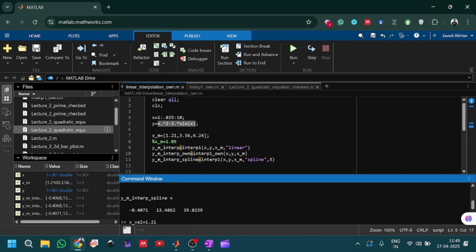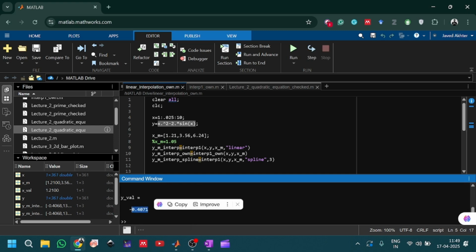So from linear interpolation, this value is approximated to be minus 0.4068. From spline interpolation, this value is approximated to be minus 0.4071. And let me check what is the exact value of this function. So let me run it. So you can see that 4071. So it is almost exactly matching with our spline.